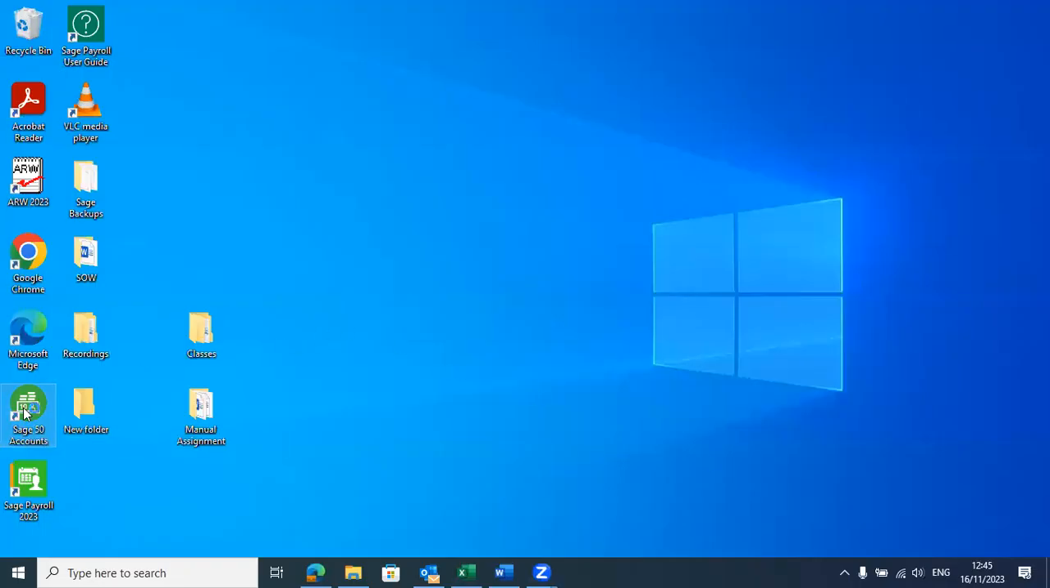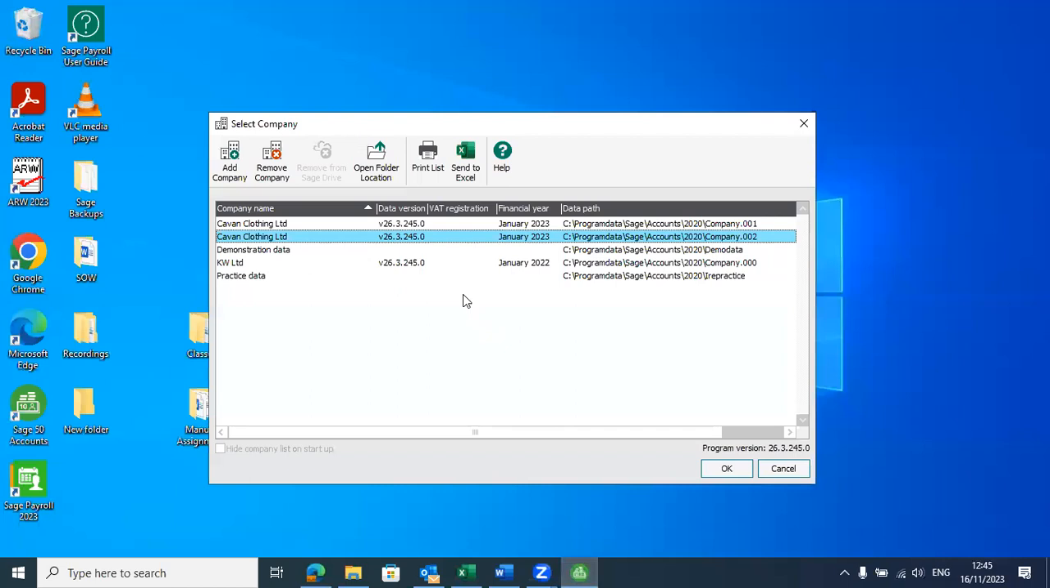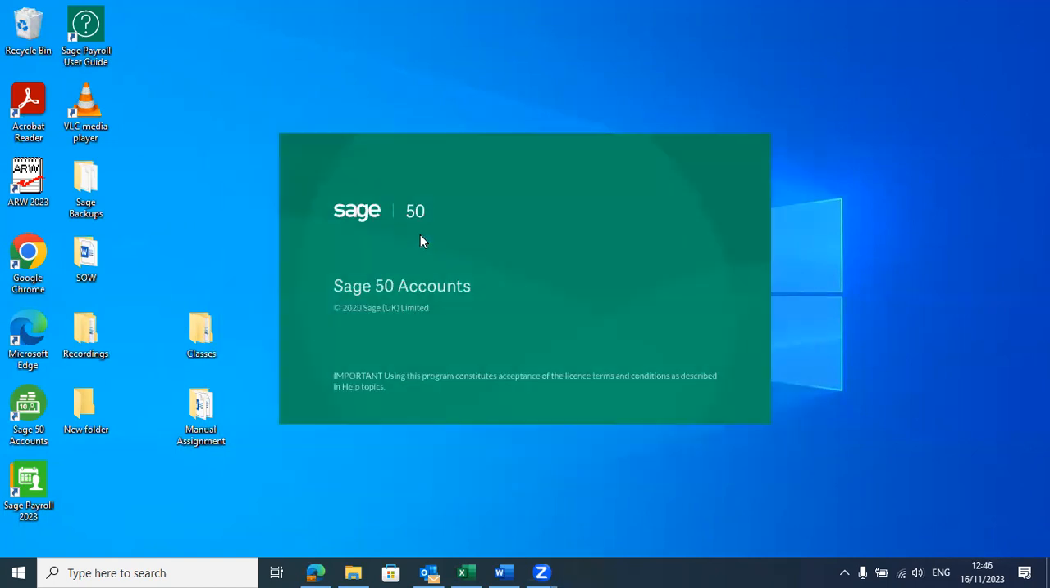I'm going to open up Sage accounts again, and I'm going to open up the company that I created for the previous exercise. So your window pops up. I actually created it twice just for doing the different exercises. So the number 2 over here is the most recent version, so I'm going to open up that one.